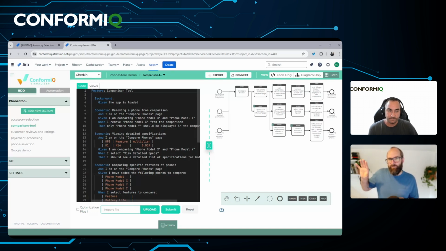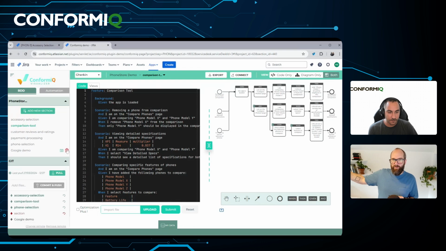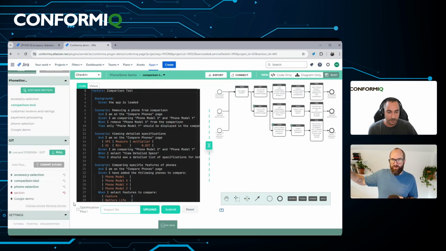Okay, and that feature file is also syncing with GitHub or Bitbucket or wherever you're storing your source control file. So you've got that Visualizer is becoming a connection point between Jira and your source control repository.